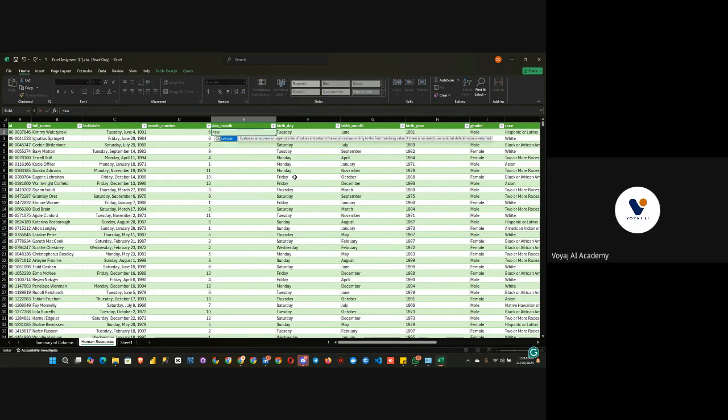Okay, let's try that again. So I'm going to say switch, then expression. I'm just going to select this, comma. Then the value should be anywhere.